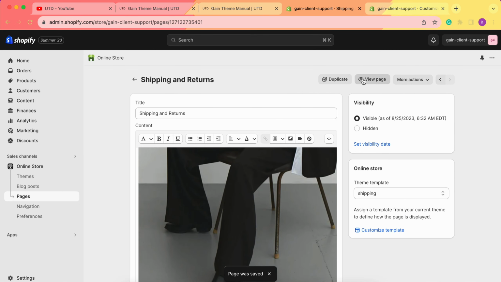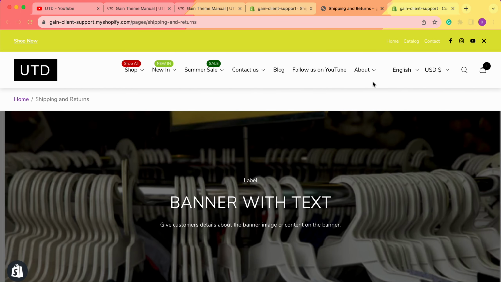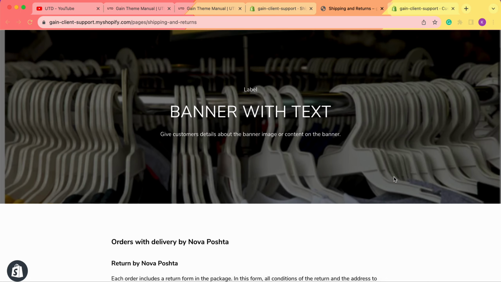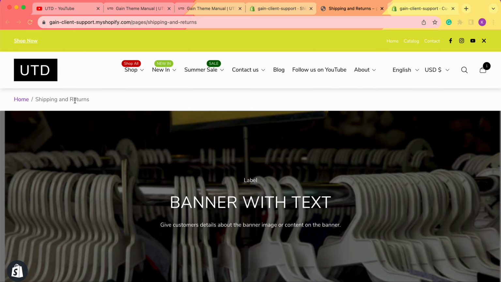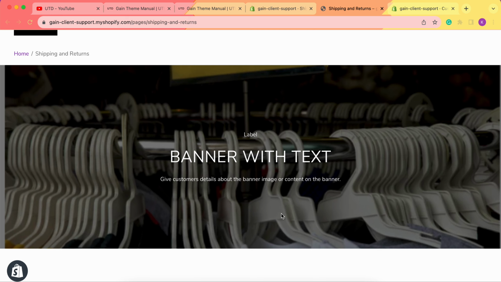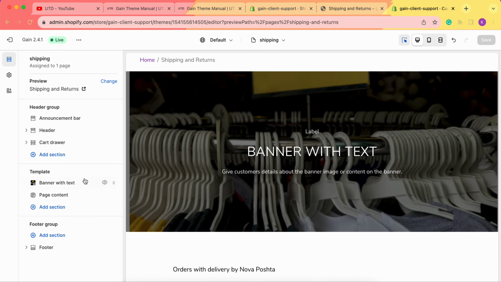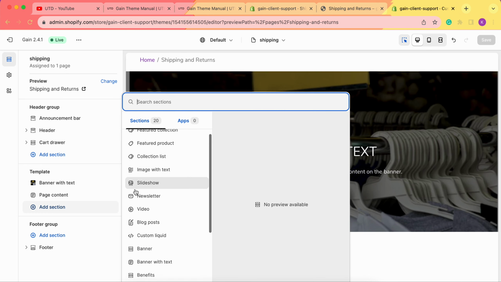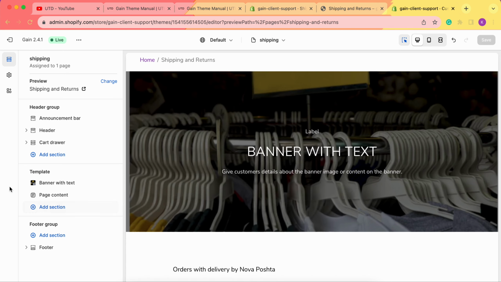Let's save, and we can go to view the page. And this is our shipping and returns page. As you can see, we can see the name here in the breadcrumbs. This is our section that we've added, the banner with text. Keep in mind that you can of course add other sections. Just click here on add sections and add any section that you'd prefer.